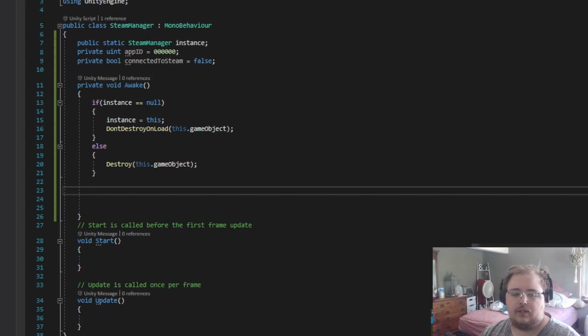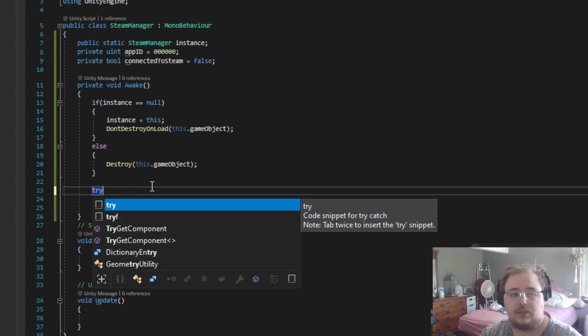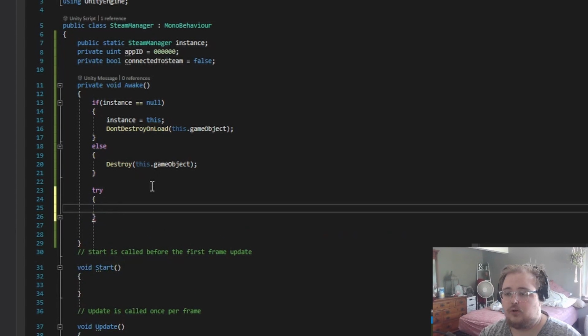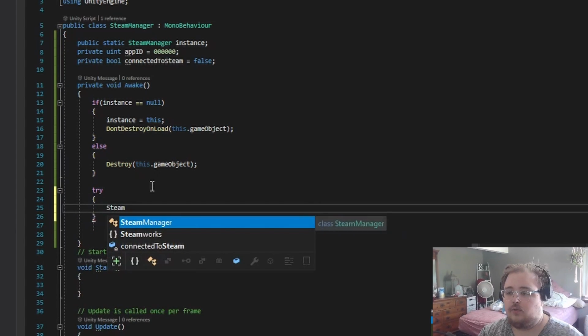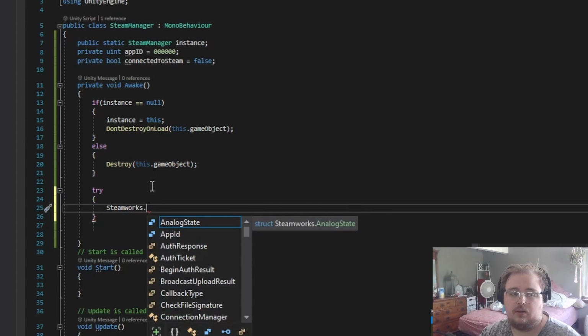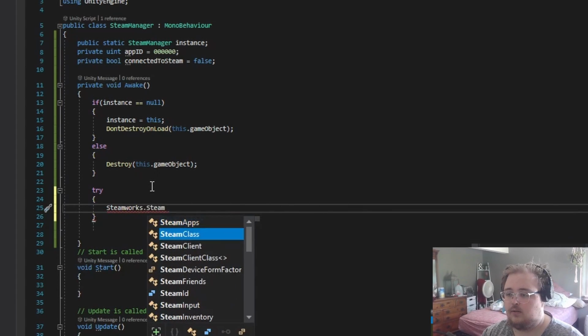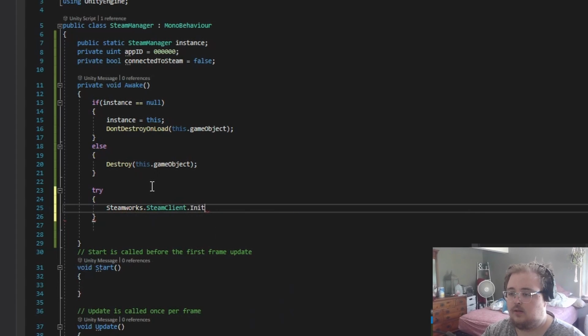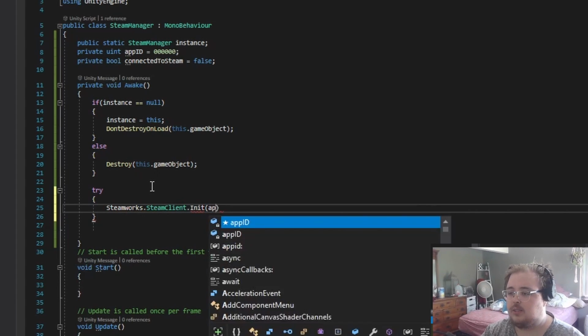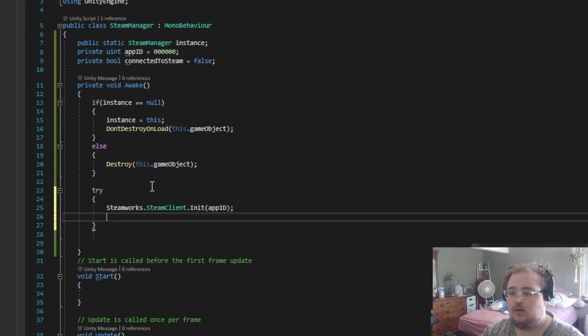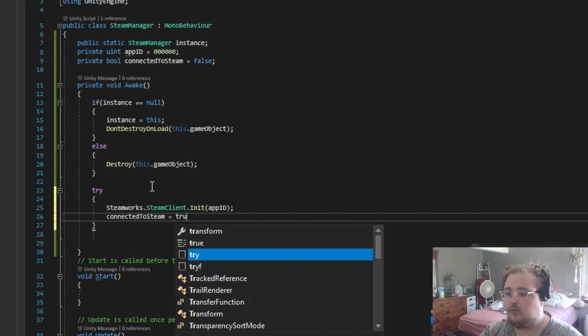And so at this point, we're going to start going down our three steps, initialization, updates, and then closing. So here, what we're going to do is, you might not have seen this syntax before. We're going to make a try statement, and we're going to call Steamworks.steamClient.init, and in there we're going to pass in our app ID. Okay, and then we're going to set connected to Steam equals true.